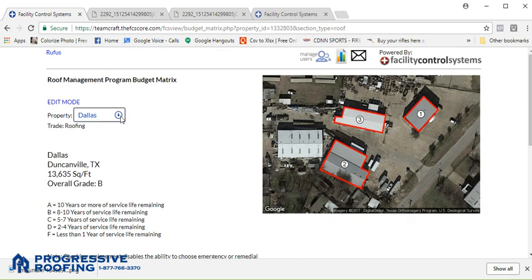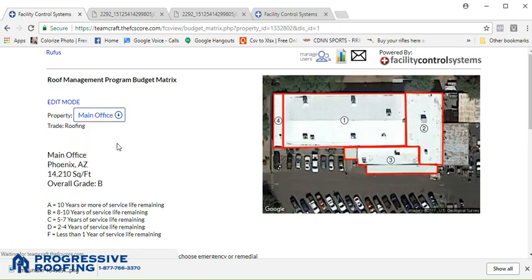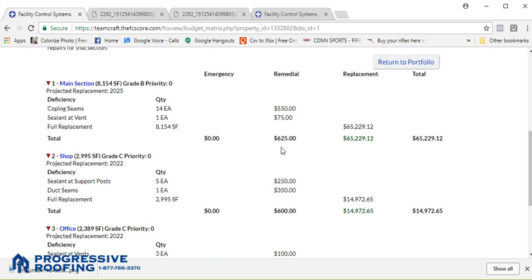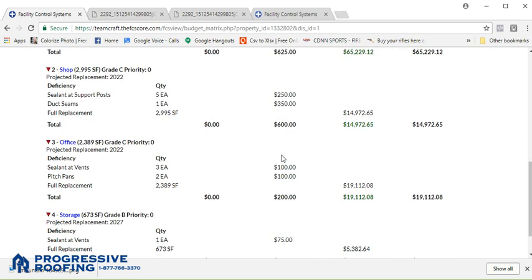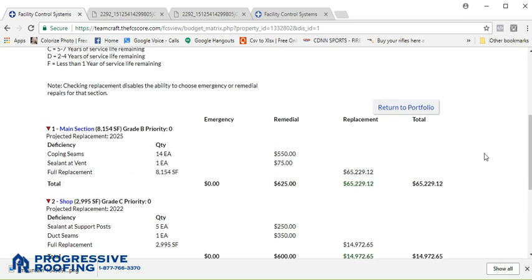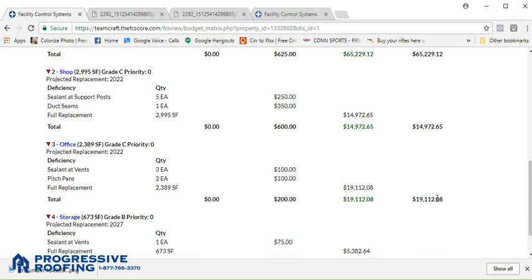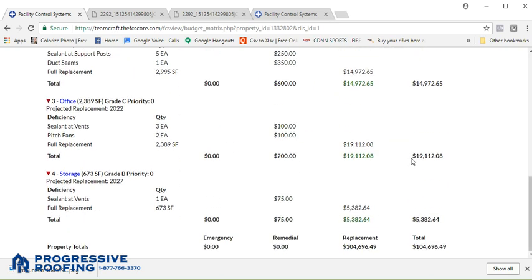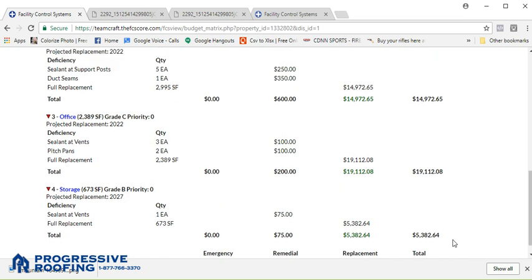And instead of having to go all the way back, you can just go straight to another property and see how this has different sections. This is one roof with different sections. And you can see what was the cost for the repairs for those individual sections and the cost of replacement of different sections, but more importantly, the entire cost of replacing the roof.